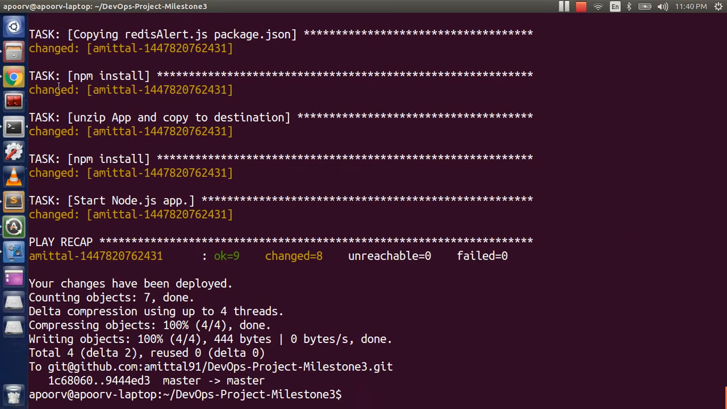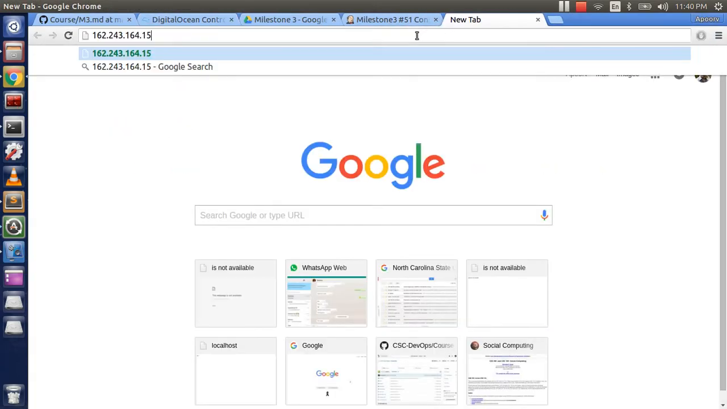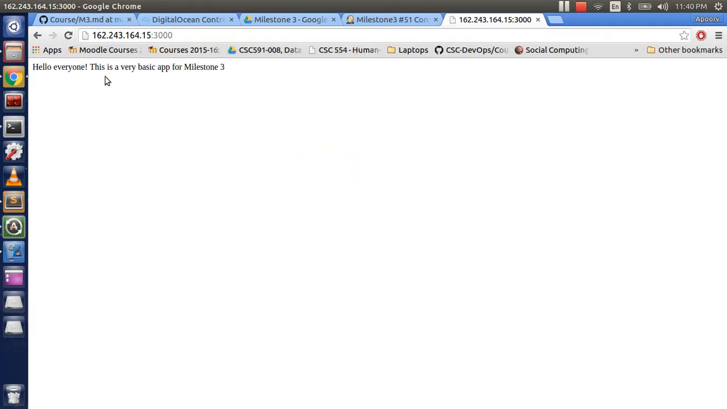So you can see the message that the changes have been deployed. We should now be able to access the production server, and the app is running at port 3000. So this is the home page for the app, which is running on port 3000, and this is the basic app for Milestone 3.